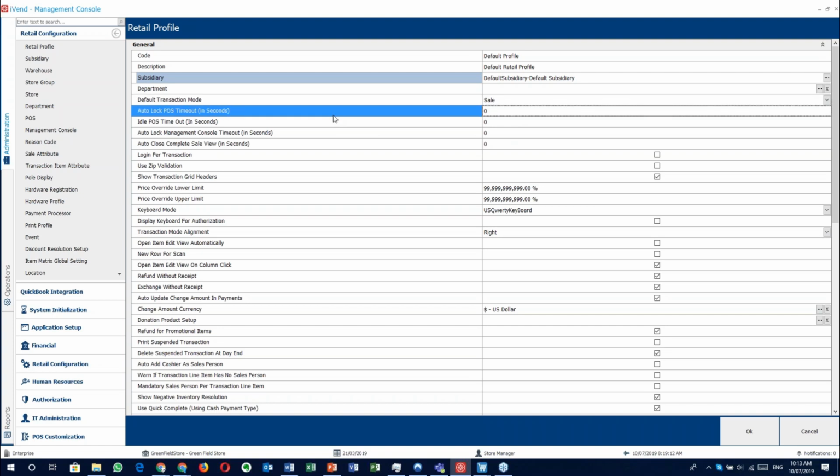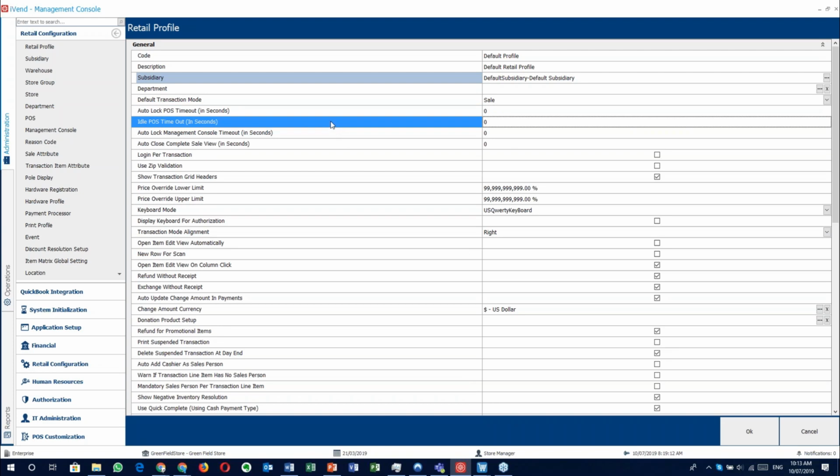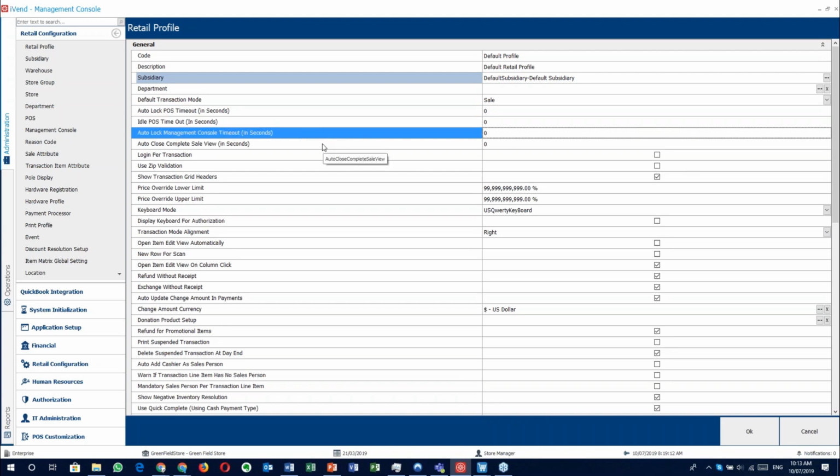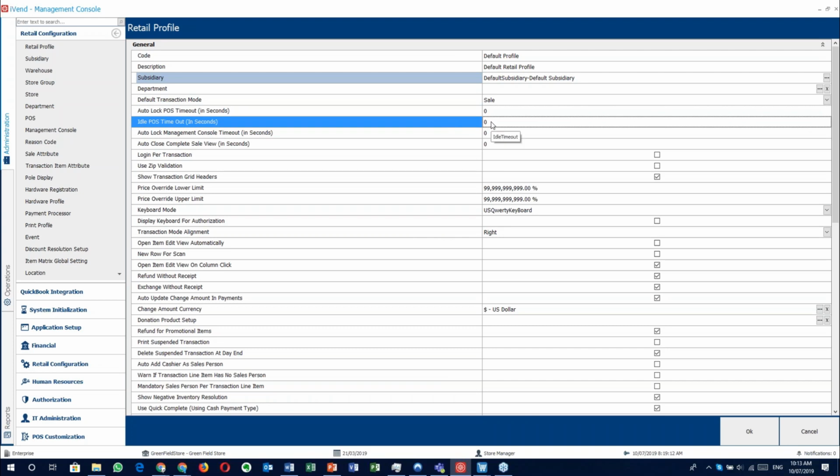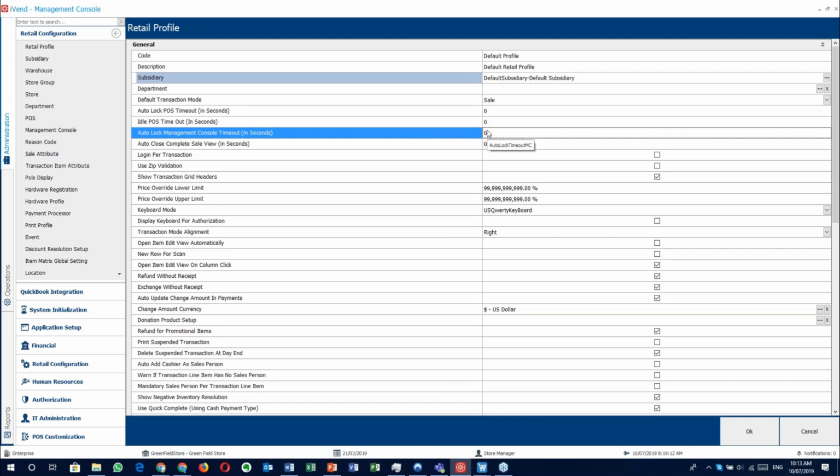Pretty cool. Next thing up, auto pause timeout, idle pause timeout, auto lock management console timeout. These are all to say, essentially, your pause will automatically lock after so many seconds, your idle pause timeout will lock after so many seconds, as well as your management console will time out and lock after so many seconds. This is to stop people going, oh, I just need to go off and do this, and then they leave. And naturally, they leave their machine unlocked, and all of a sudden it's like, let me just see what this is over here. Or, hey, let me just give myself a quick refund. So you can force it to automatically lock after a certain time period.